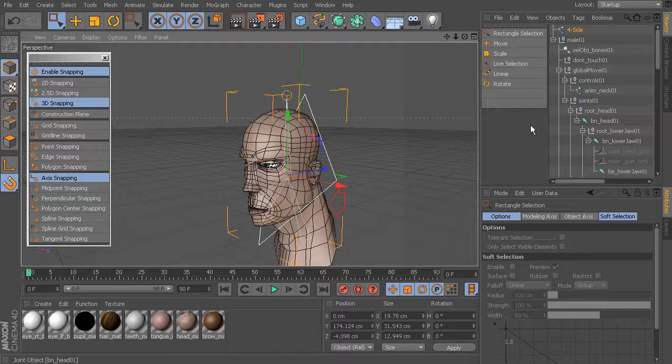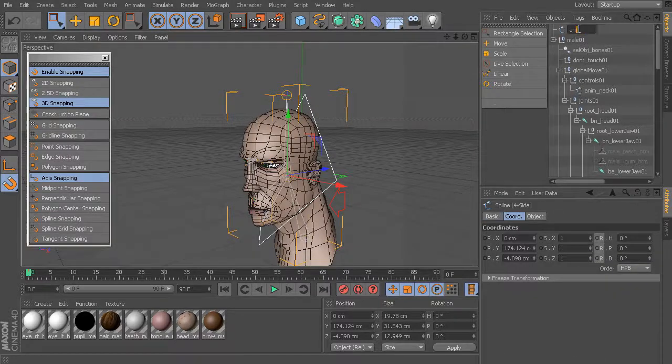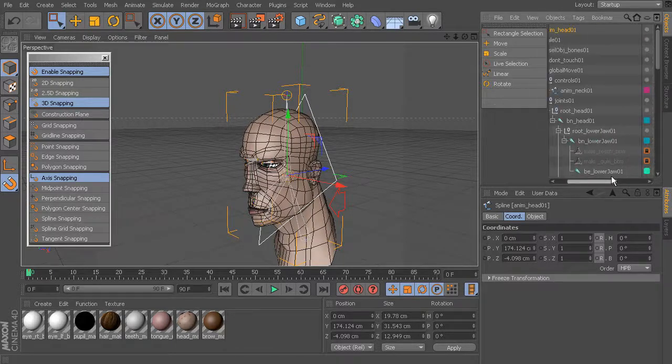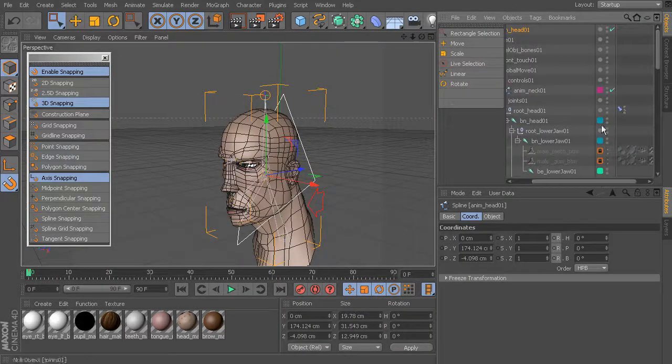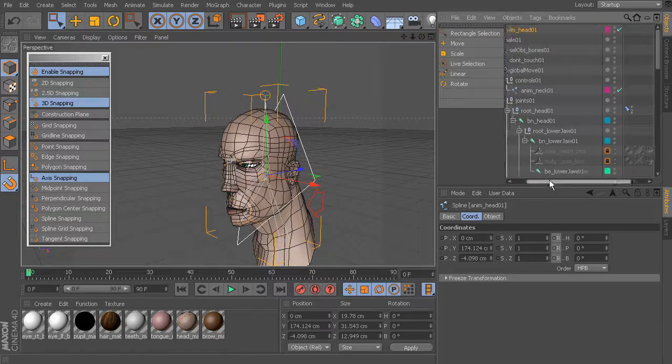Okay, so next we can go ahead and rename this. That's going to be anim_head01. Let's have this stored in our controls layer. So we could actually do that from the Objects Manager. Simply clicking on this larger circle, you can choose Add to Layer, add the control. Great.